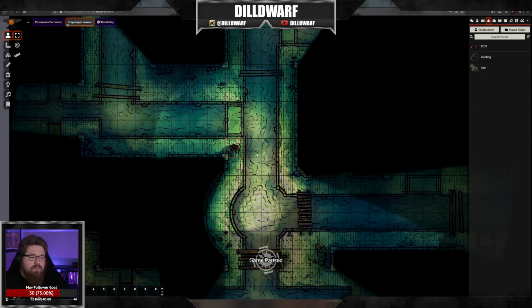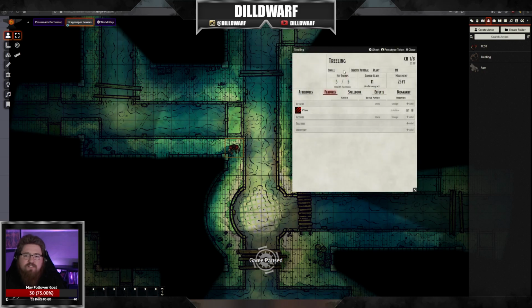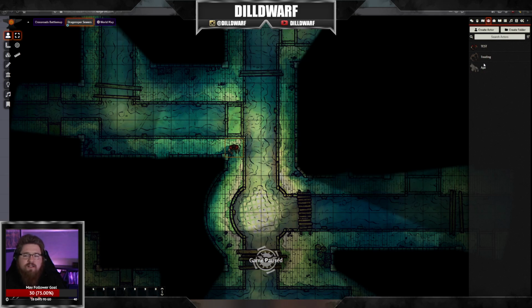So that's what you can do for tokens. You can do the same things for all. Tokens work the same for NPCs and players. They're the exact same thing.